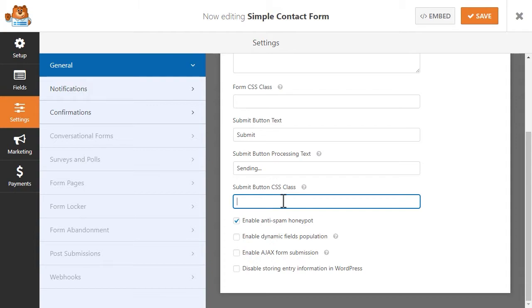Below these fields, we have a series of checkboxes where you'll be able to activate some additional features for your form, like our anti-spam honeypot, dynamic fields population, AJAX form submission, and disable storing entry information in WordPress.